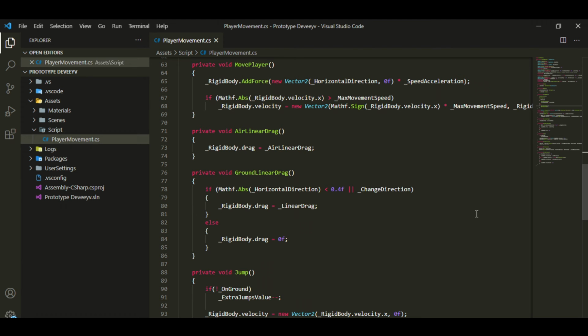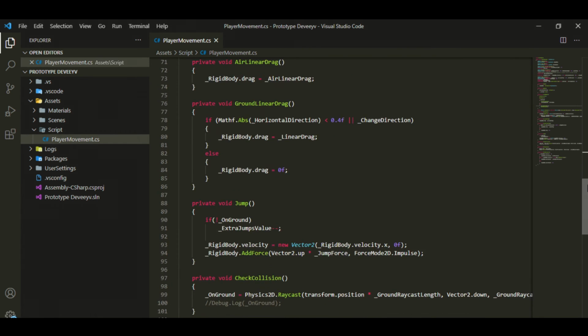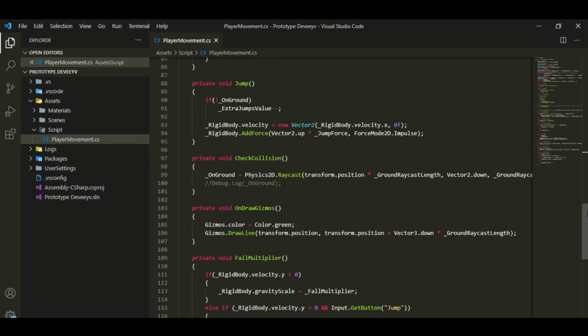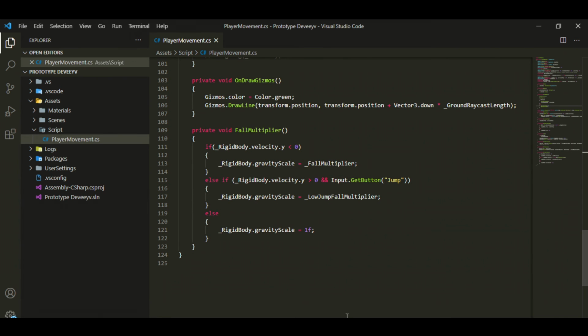Actually, we have the linear drag, as I said, the ground linear drag to make the acceleration. We have the jump function. We have the check collisions, and sometimes this has a bug, but I think it's working properly right now. We have this OnDrawGizmos to check the ground, and the fall multiplier.